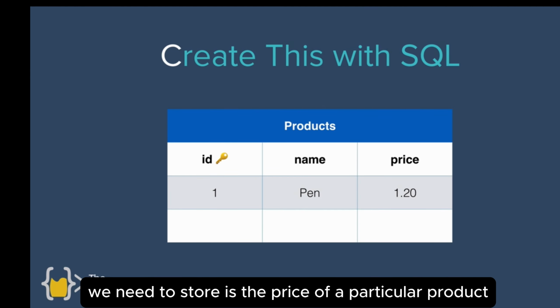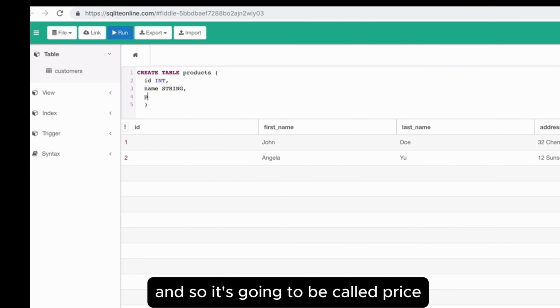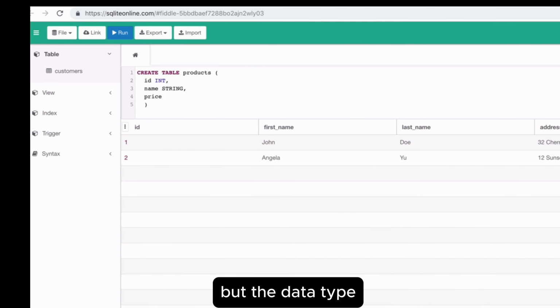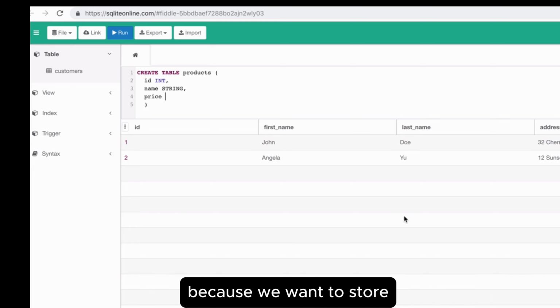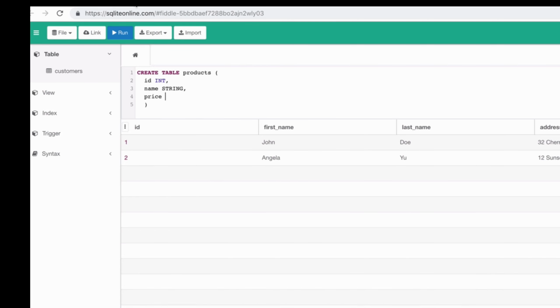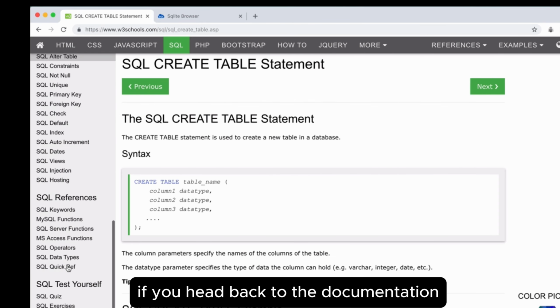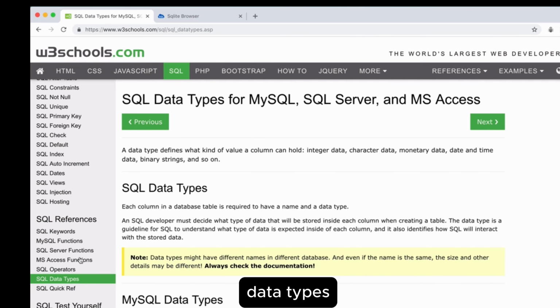The next one we need to store is the price of a particular product. And so it's going to be called price, but the data type is actually going to be something slightly different because we want to store a data type that is going to hold a monetary value. If you head back to the documentation and you scroll all the way down, you can see that there's a reference for SQL data types.